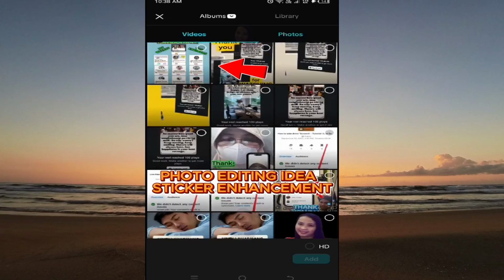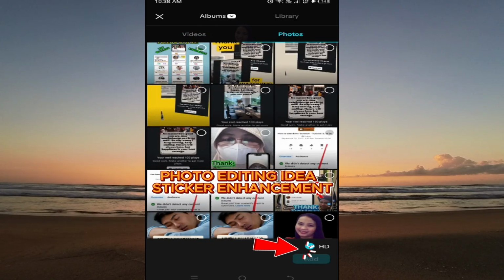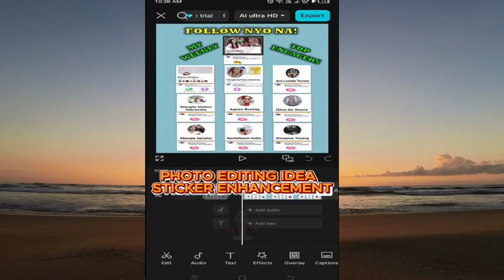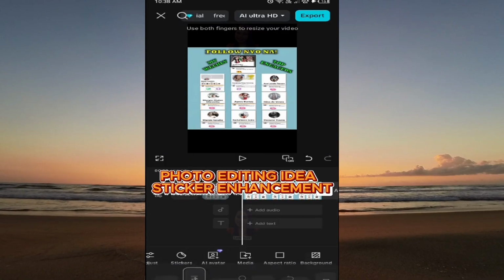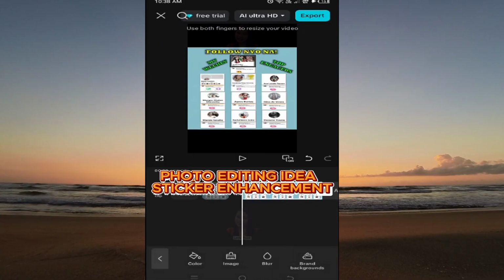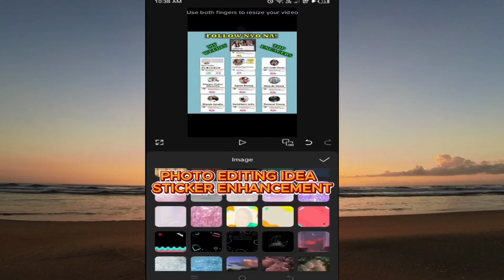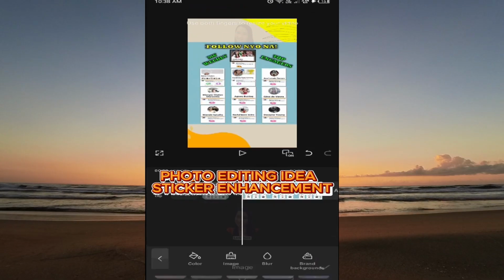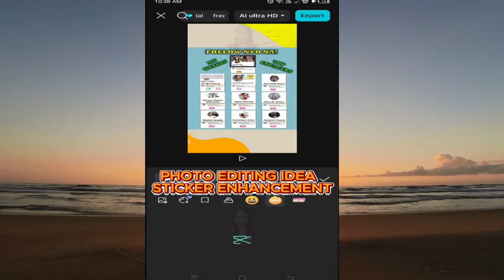First, open your editor and then grab the photo that you need to enhance. By the way, ginawa ko na to kanina. Then, always remember to click the HD so the photo will not be blurry. And then after that, go to aspect ratio, look for 9/16, and then go to the background. Pipili tayo ng hindi masyadong shocking background this time because may kulay na po yung ano natin. So, we choose this one.